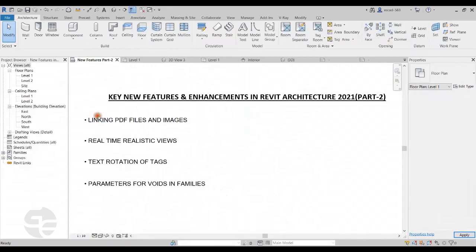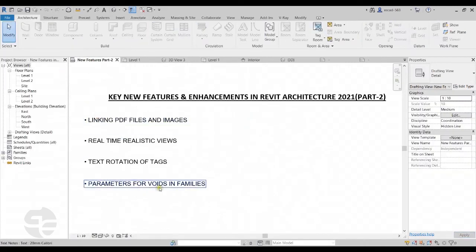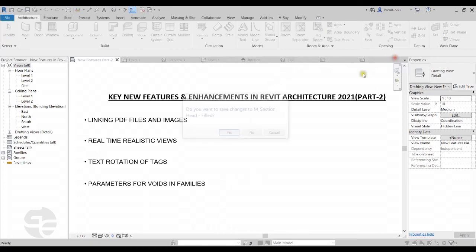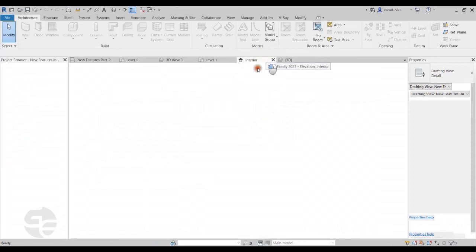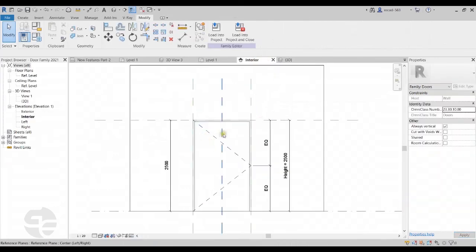Now moving on, the last feature here is parameters for voids in families. The voids in families can now be associated with a visibility parameter, and they can then be switched on or switched off whenever required. So I'll switch off these tag families as of now, and I'll move to this door family that has been created here.